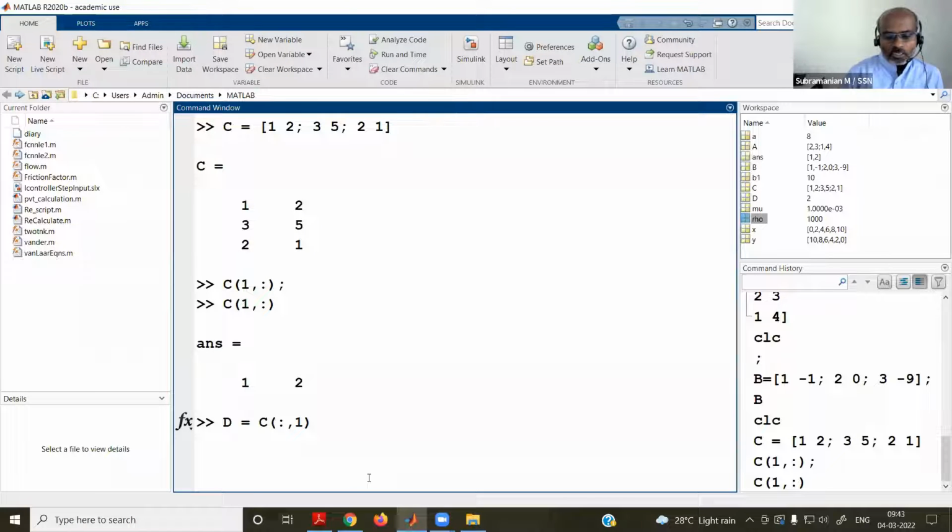So it is about inputting and outputting matrices. And why we need to spend time on matrix? Because all the data are at last available in the form of one-dimensional or two-dimensional array. So we'll definitely go to nice aspects, better aspects of MATLAB, but we need to know about this data processing. So what is the expected outcome for this statement? D equal to C of colon comma 1.